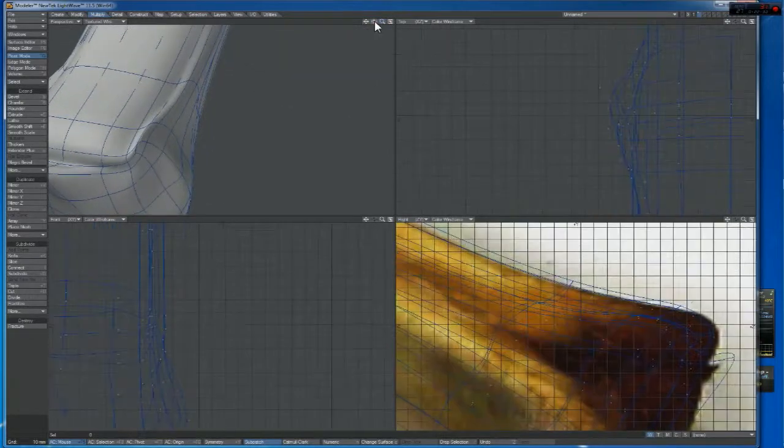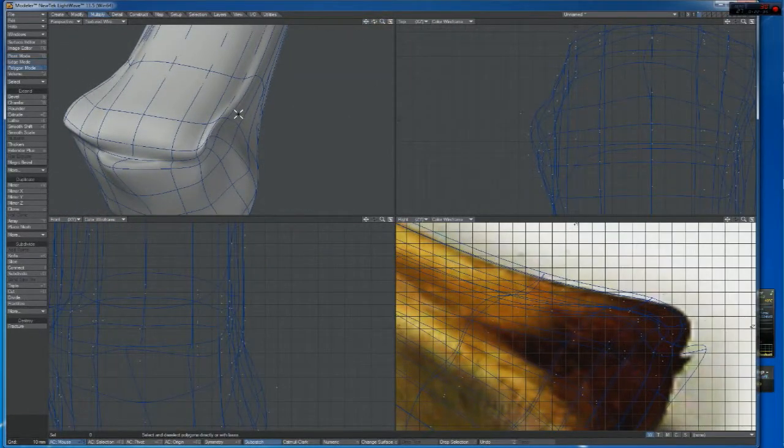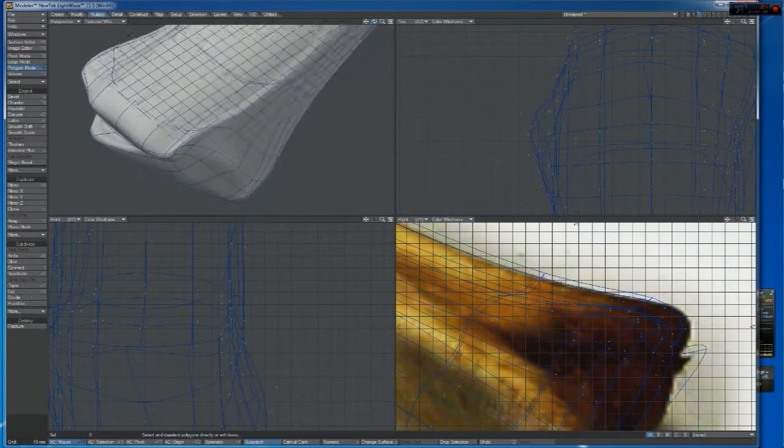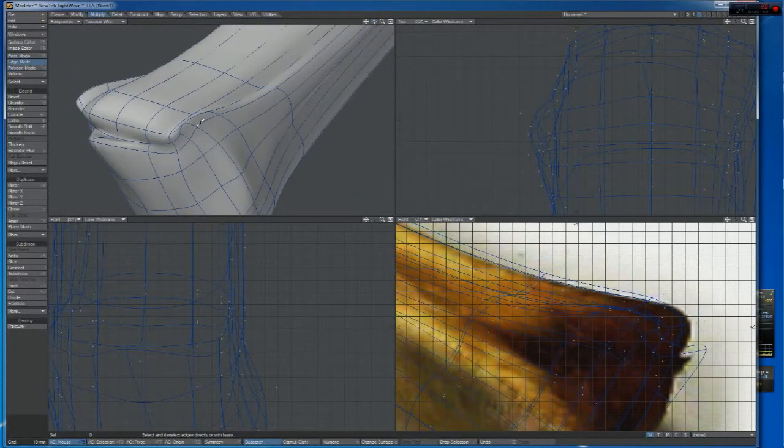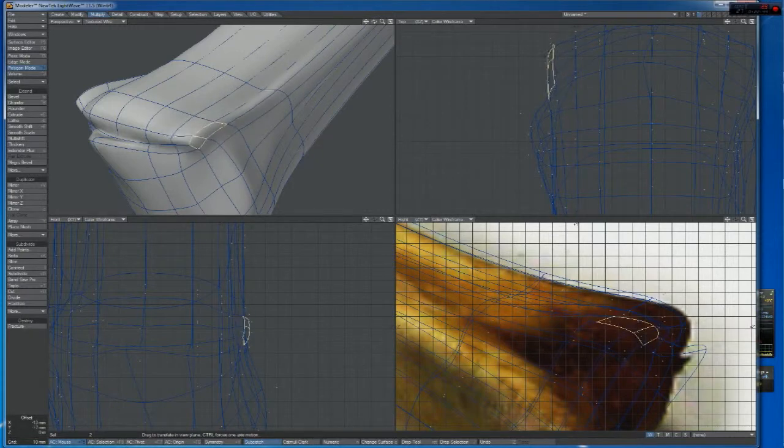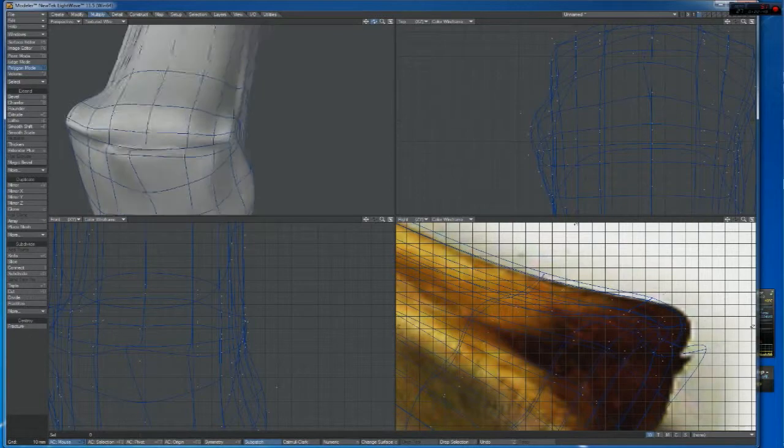You can see we have some sort of issues here with it becoming too much of a flat surface there. So to fix that, we're gonna move this out a bit like that to try and round it off a bit more, so that we don't have that issue there anymore.